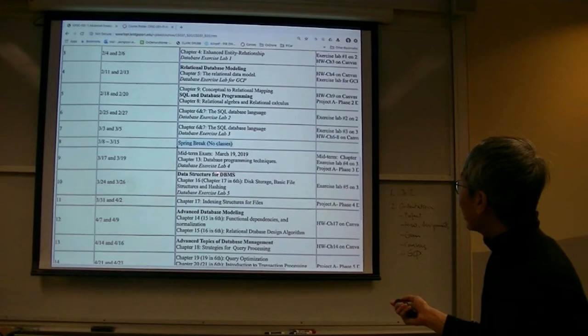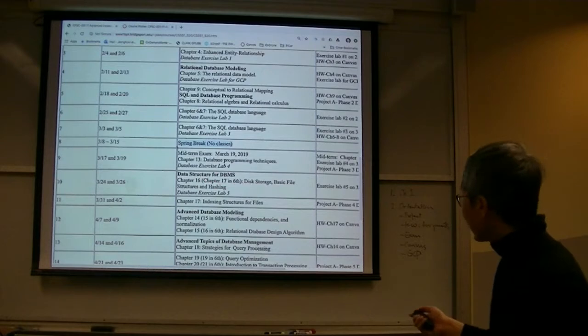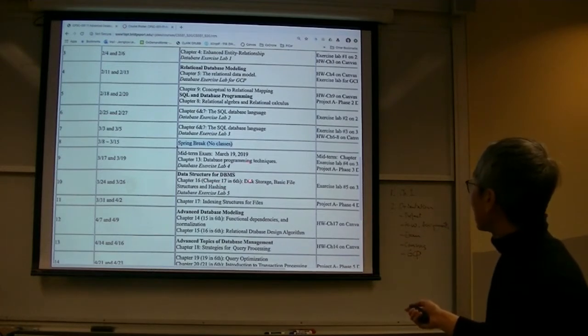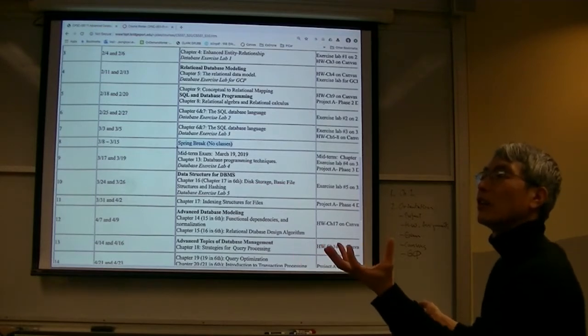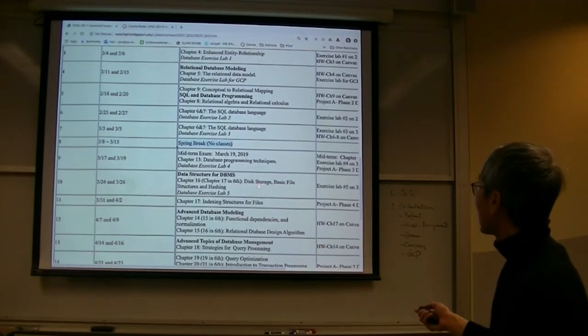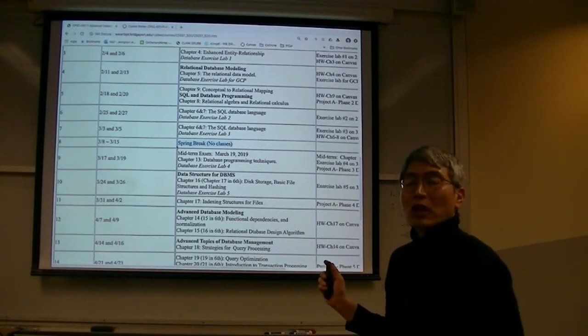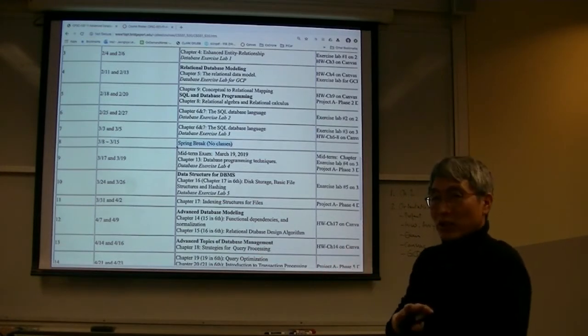As you can see, after the midterm exam, I'm going to cover some advanced topics in the database, not the design, the database itself. For example, disk storage, how to store the physical data using the DBMS. So file structure and indexing structure, functional dependency, query optimization, query processing, transaction management. Those are the advanced topics in the database management system, not database design.